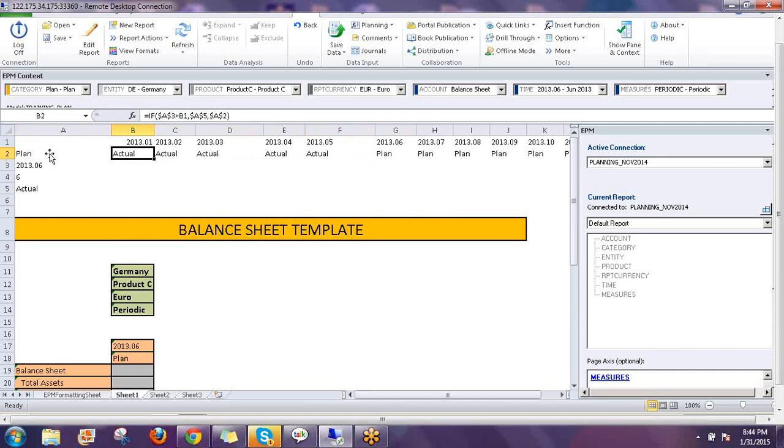And then A2 is the selection by the end user, that is plan. So if it is greater than this, then actual. If it is less than that, then it is plan. Like that I have put my Excel formula. So I got the values for time as well as category.